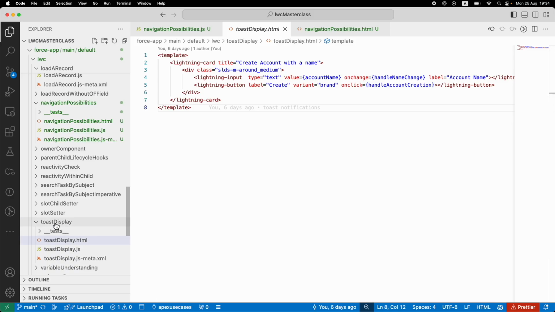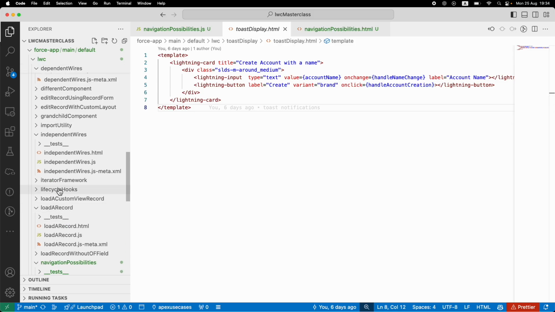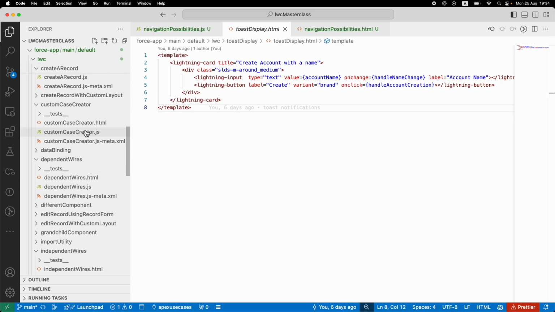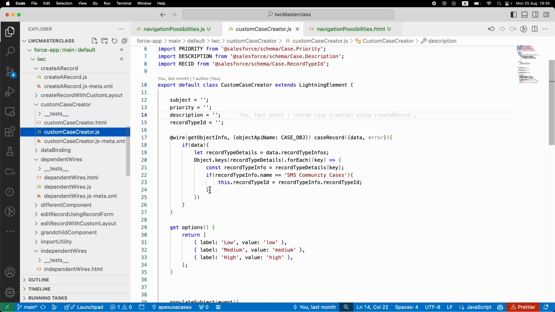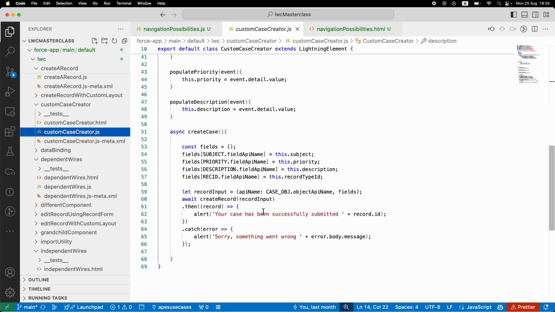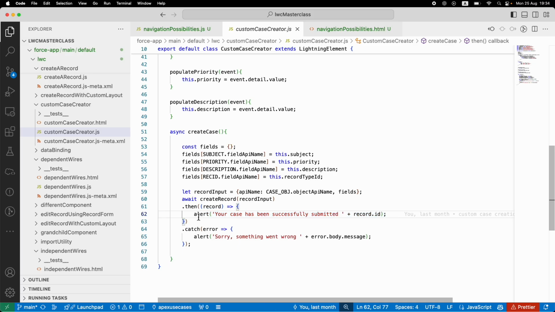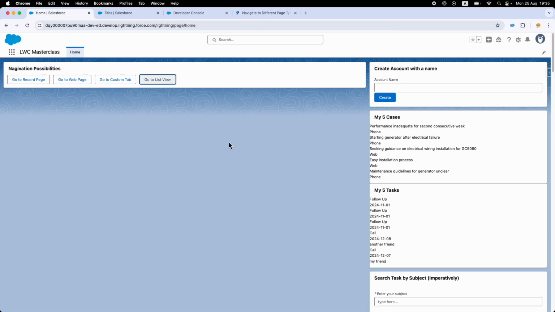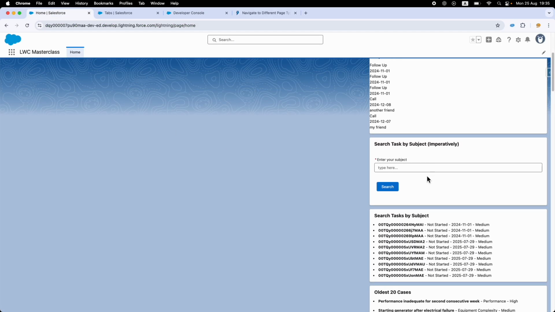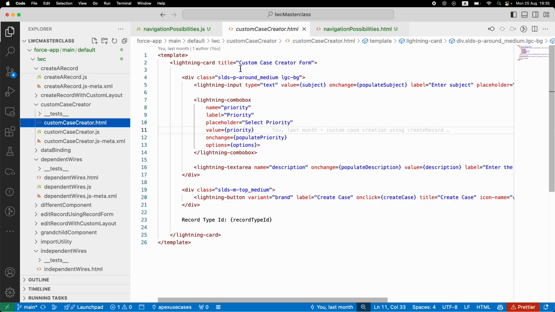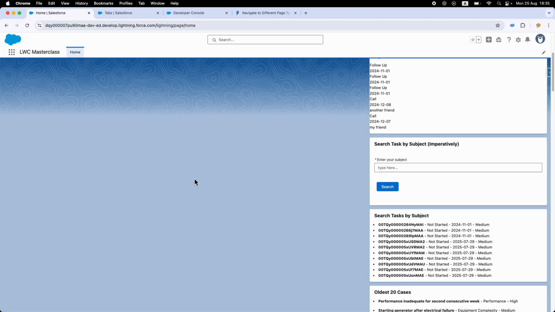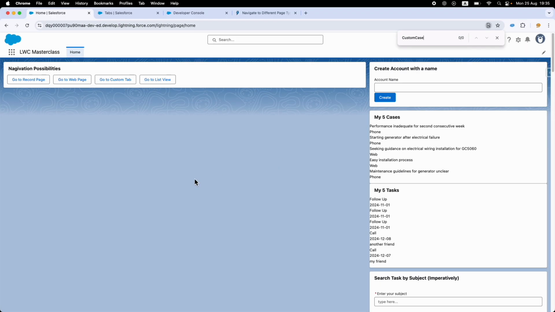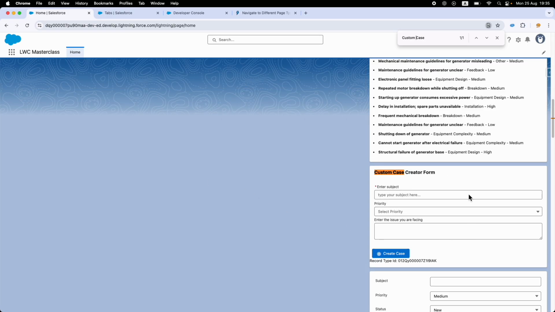Or what did we do last? Let's see. Custom case creator. Yeah, we have a case creator and then there is a case record getting created. Let's look at this custom case creator. What is this? It's on the home page. Let's look at this component very quickly. Custom case creator. What is the HTML? Custom case creator form. Perfect. Let's see custom case, this one right here, right?